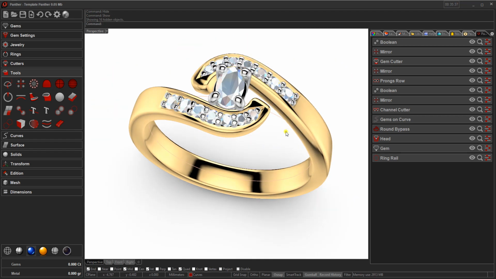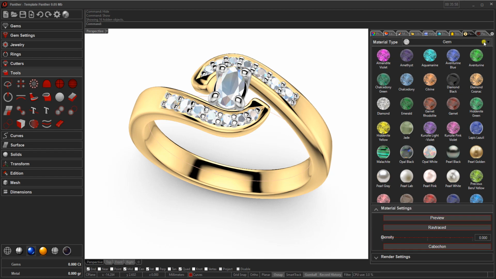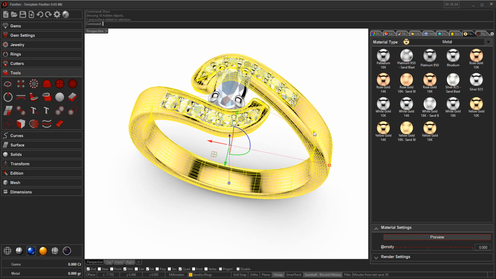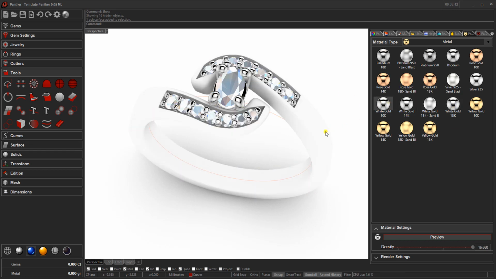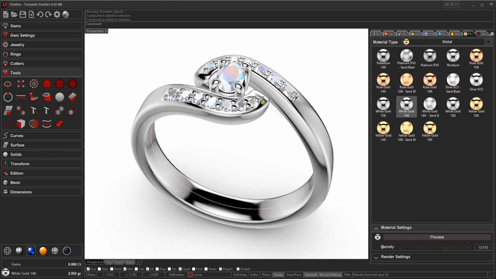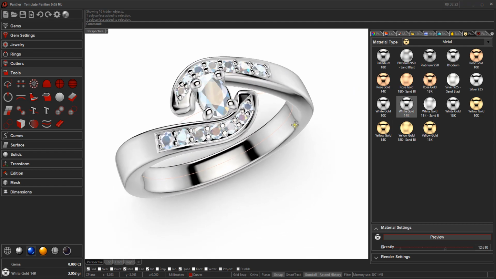Let's just change the ring band to metal, a white metal color here. Come to the Panther Materials tab. It looks like a little gold sphere there. And here, if you select metal, we can select the ring. We can apply, let's say, white gold 18 karat there. Just double click on that. Actually, we'll do 14 karat.